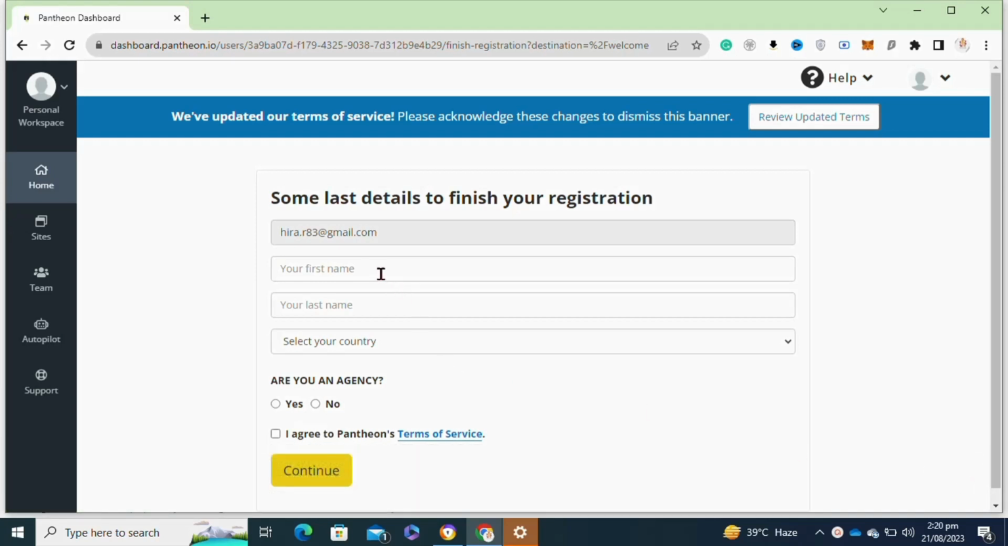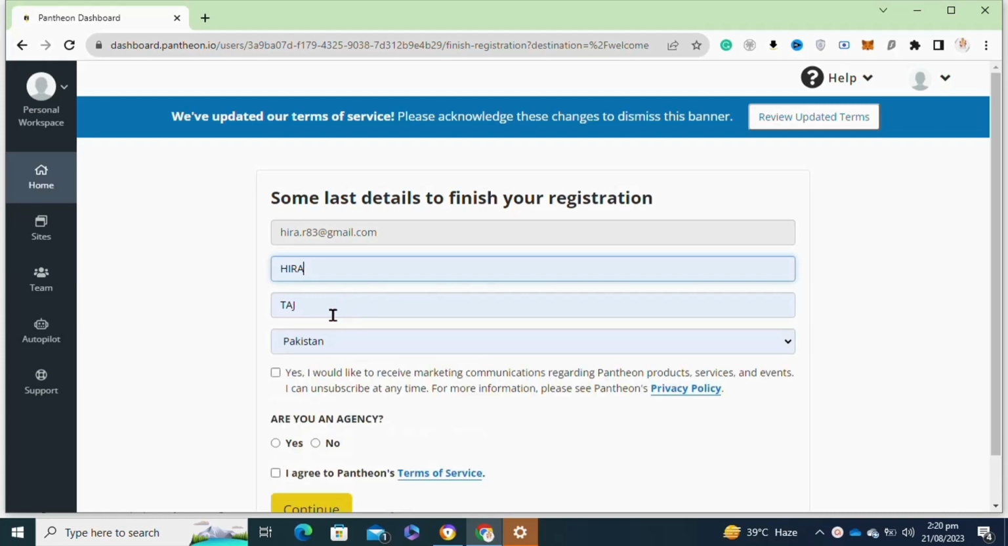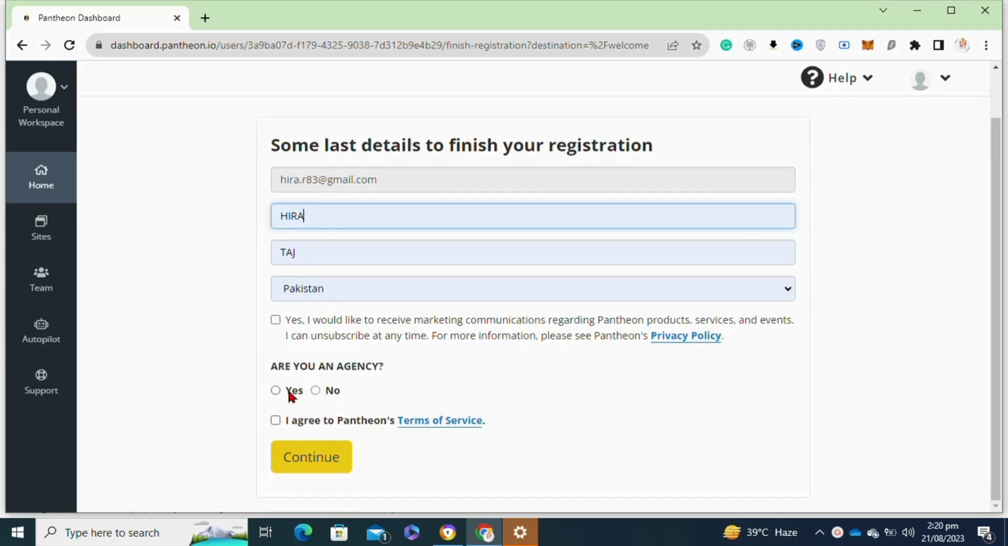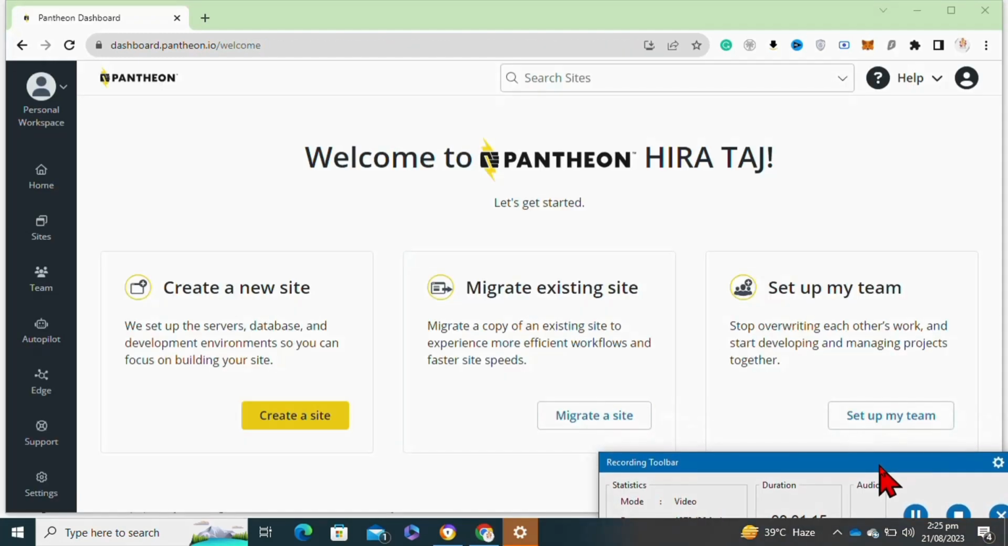After signing up to your account, now here you will be able to view this form. You have to simply fill up this form and then click on the continue. After clicking onto the continue option, now here you will be able to view this interface.